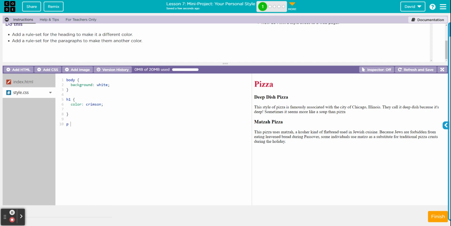So P for paragraph, curly braces, color, and for these, let's see. What's another pizza color? Dark red. That looks good, and it's still really easy to read. That's important. So rule set for the heading to make it a different color, rule set for the paragraphs to make them another color. Done and done. Finish.